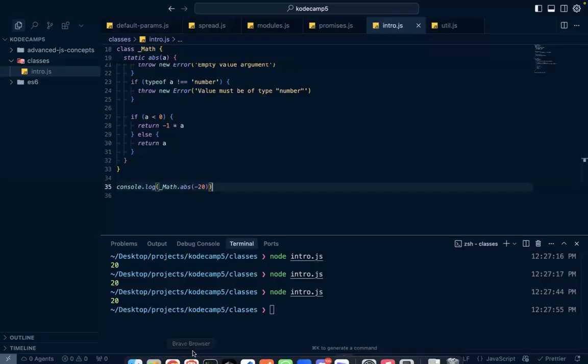Okay, now that we understand instance methods and static methods, we'll move over to inheritance. So we have the extends keyword and the super keyword in inheritance. The extends keyword allows a class to inherit from another class, and the super keyword calls the parent class constructor or method.